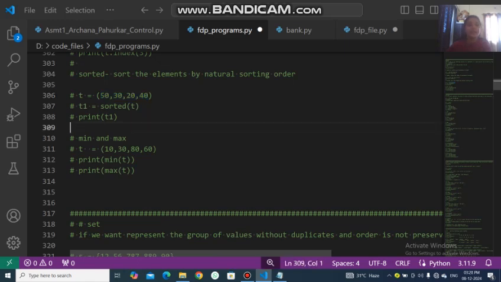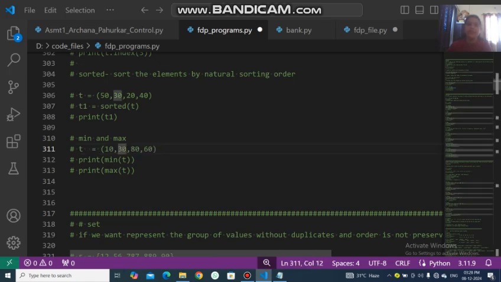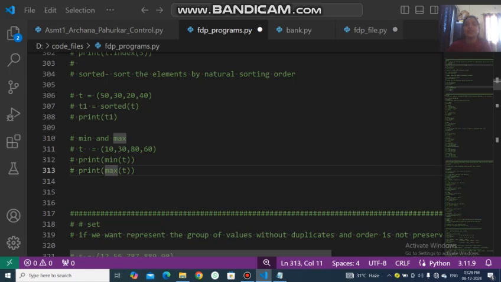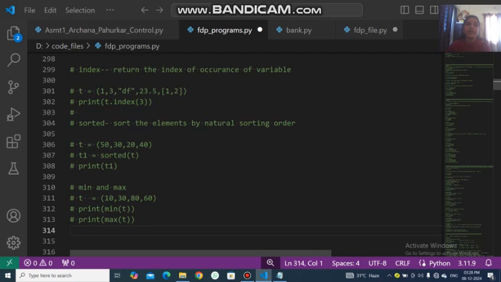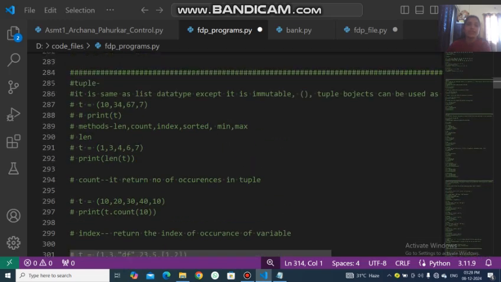Then next are minimum and maximum, used to find the minimum value and the maximum value from the tuple. This is our tuple, and I want to find the minimum value and the maximum value from it. So I use the min function for finding the minimum value and the max function for finding the maximum value. So only these five to six methods are present inside the tuple.